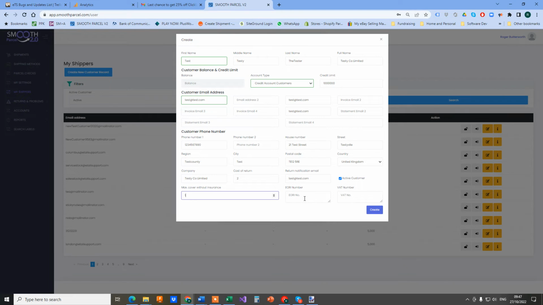And then here you need to put the customer's EORI and VAT number. It's good to get these in advance if you can, because they're essential if the customer is going to ship overseas, and obviously you don't know for sure whether they will or won't. I'm going to put in some made up numbers again. Neither of these are actually tested by the system, but it does make sense to have them in.